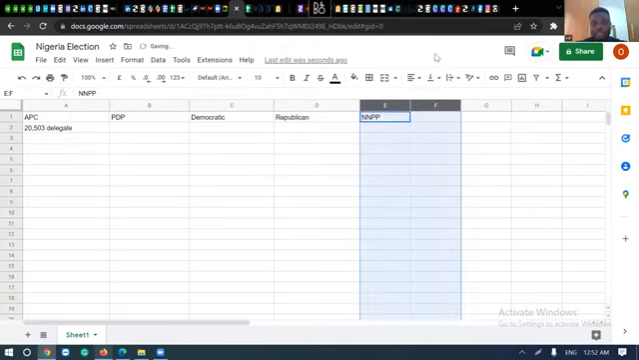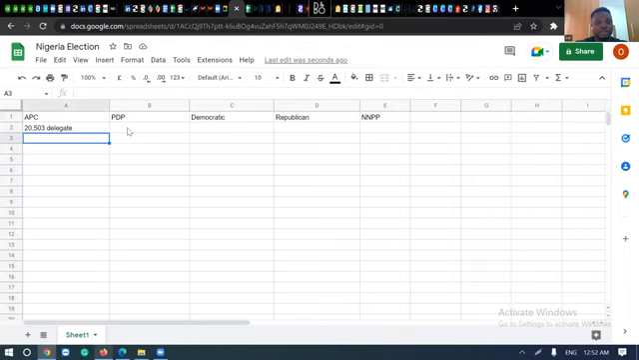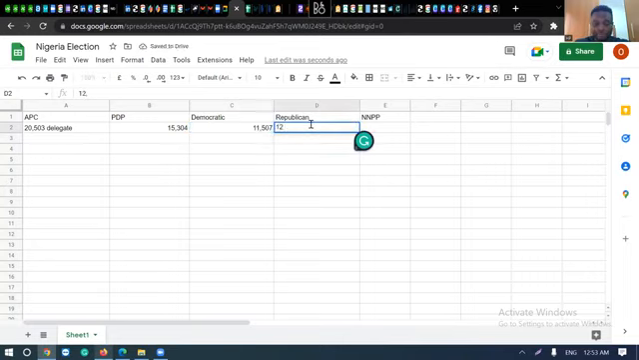So you can see the way it looks. So you type here, let's say these people have 15,304. Then these people have 11,507. This people have 12,608. Then this people have, so you keep putting that information here. You can see what you have here.